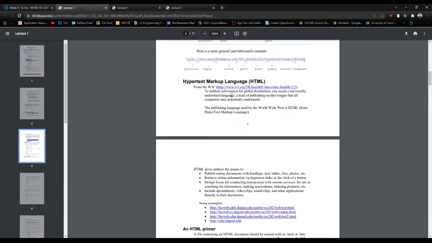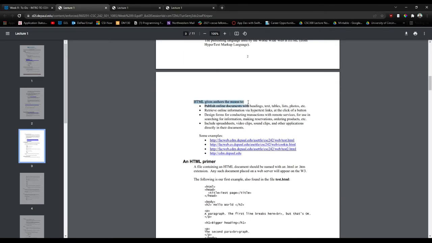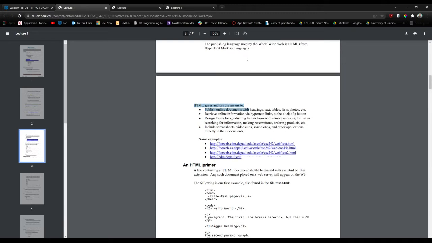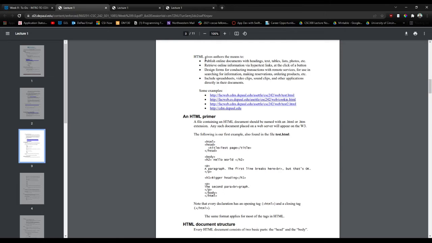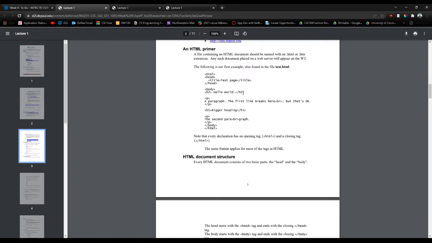So why are we actually looking at this for our Python and programming courses? Well, hypertext markup language comes from this as well. HTML gives authors, with these URLs that we can link to, the ability to publish documents online with a bunch of headings, images, lists, photos, and so forth, retrieve information online via hypertext links, design forms, and include spreadsheets and so forth.